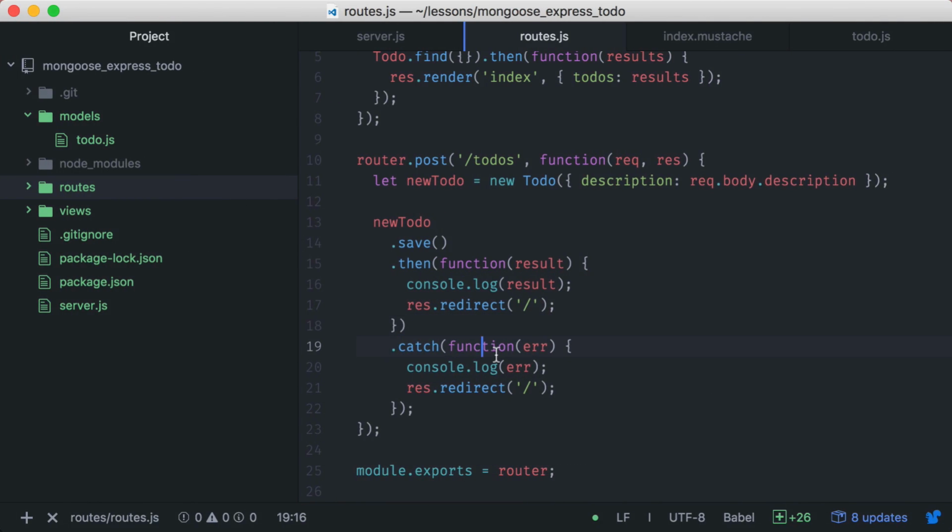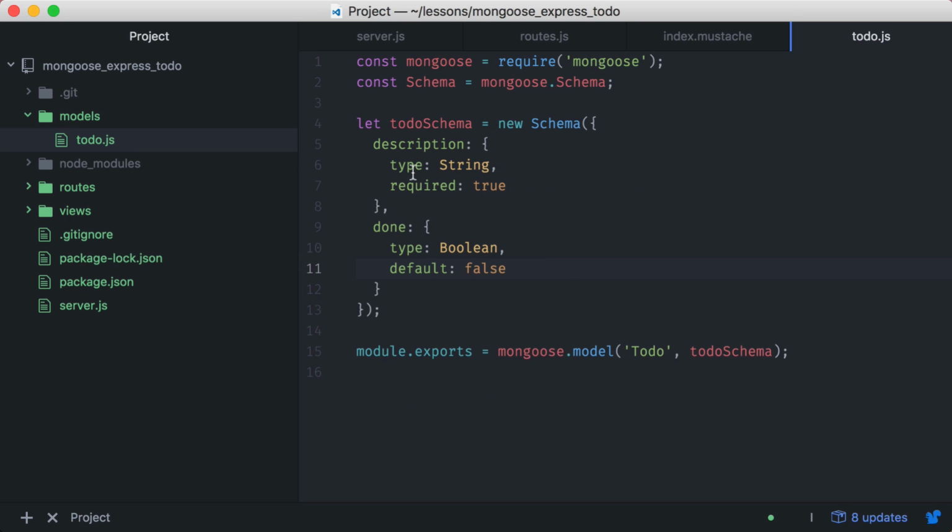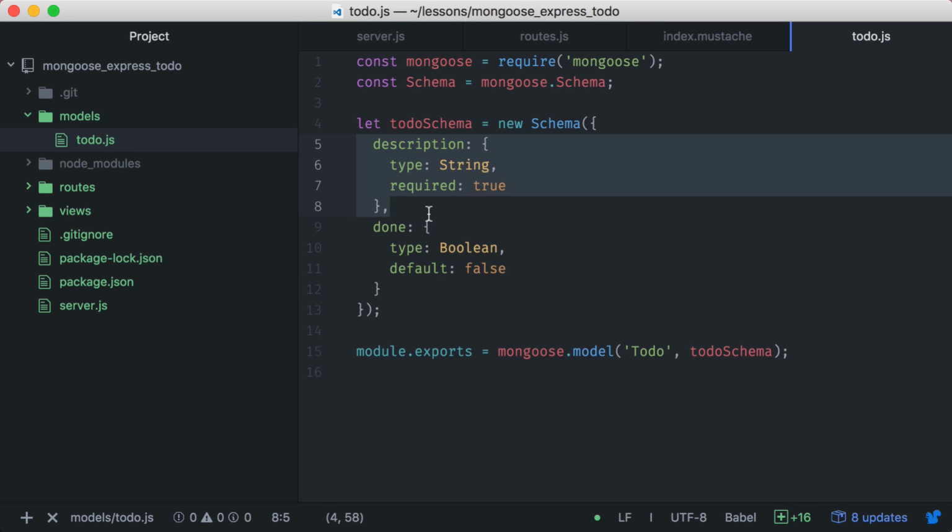So that's pretty much it for required. This is really cool because this means that no matter what validations you have from some other library, you can always say in your schema what you're willing to accept or not accept, and it will stop before it ever gets to the database.